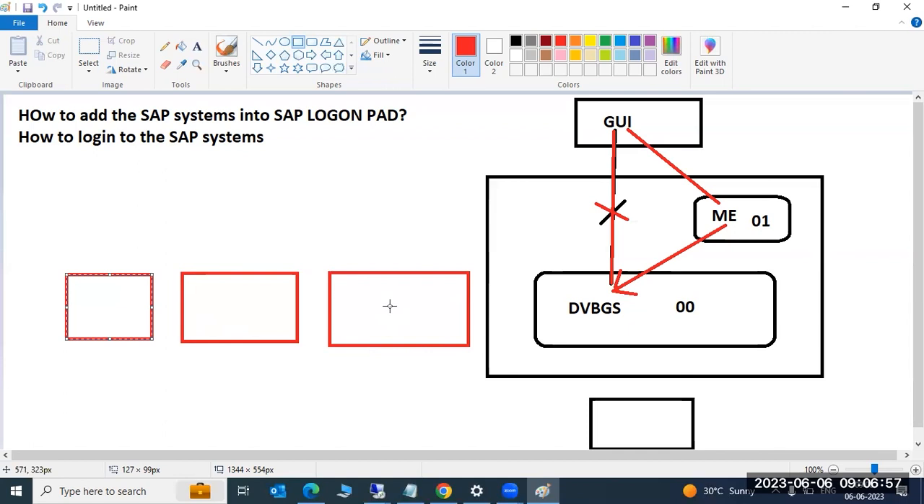But if you are connecting to multiple application servers, then you have to use the SAP ASCS instance. Then this message server will route the request to the application servers.